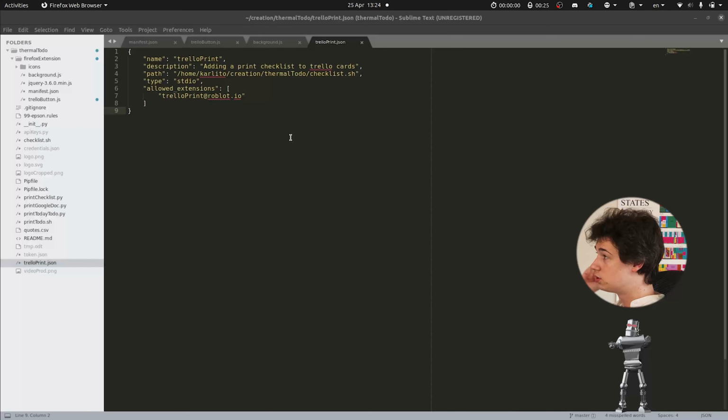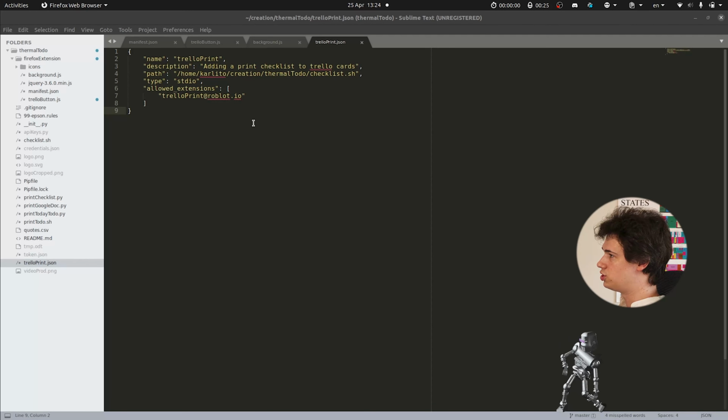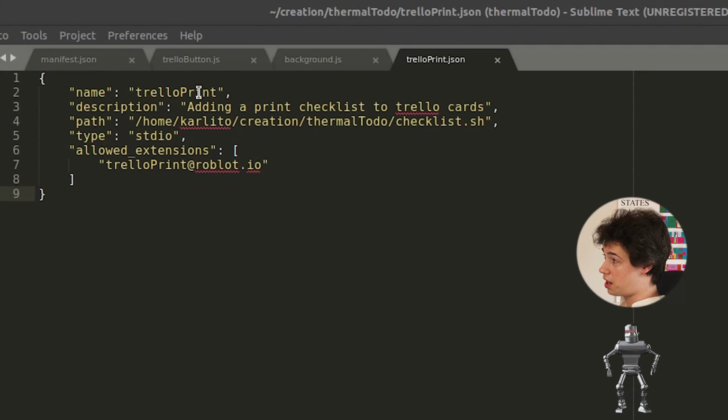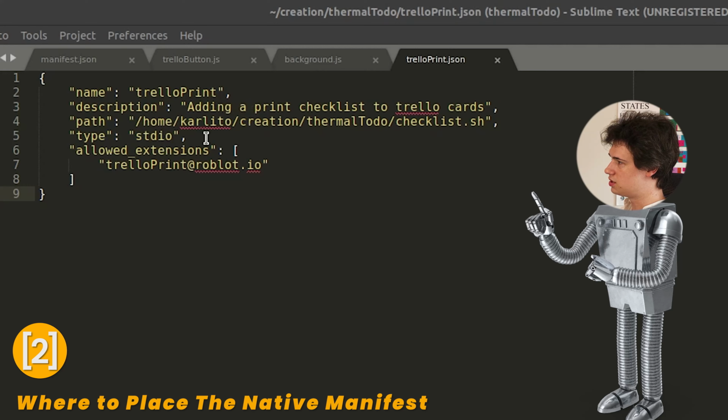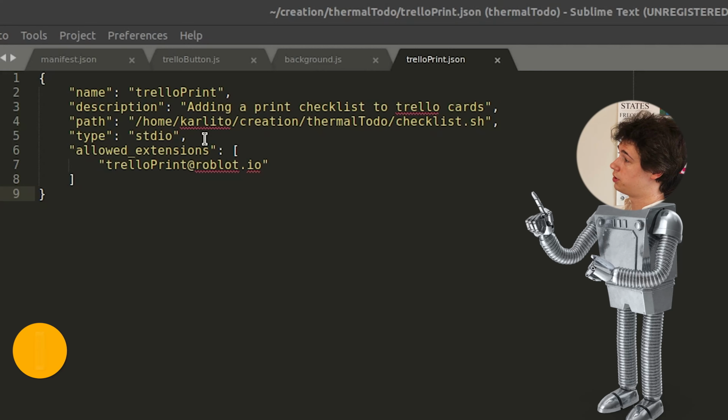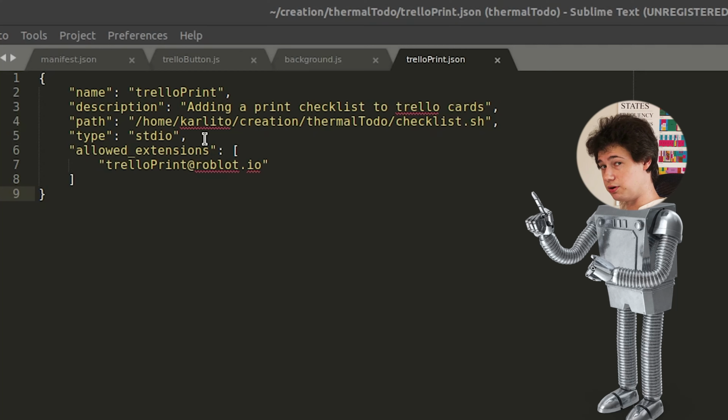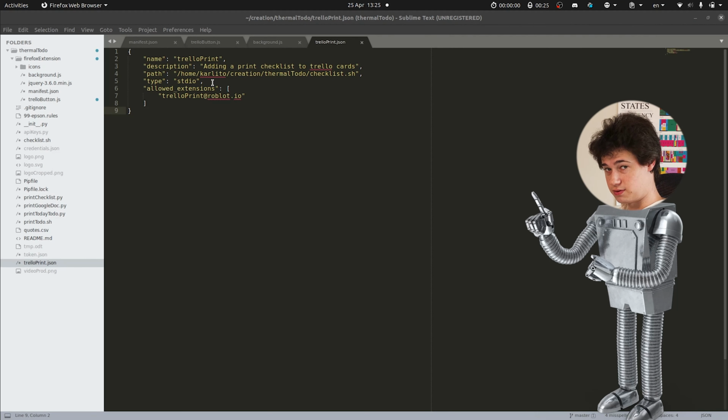So let's see a little bit how those scripts look, and how to configure them to work well. Here we got the native manifest, which is going to define a name, first of all, and most importantly, a path that is going to be called. We got some information about the description and so on, stdio as the type of call that we are doing, and something important is the allowed extension, which is in the shape of an email address that is defined by the standard of how it interacts.